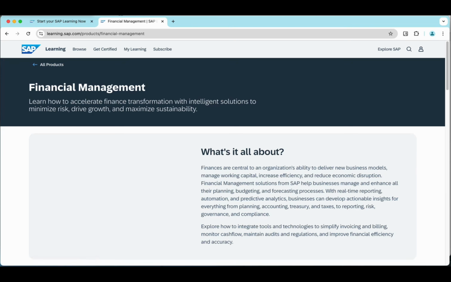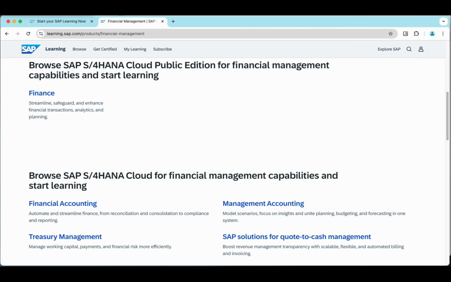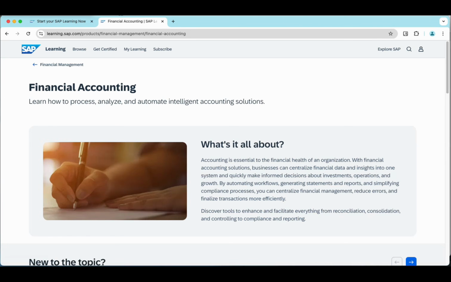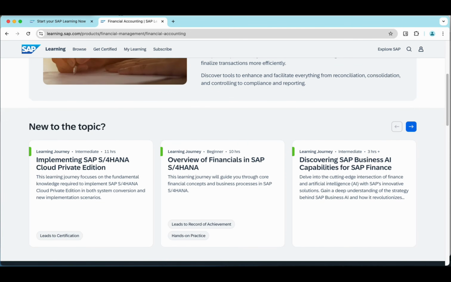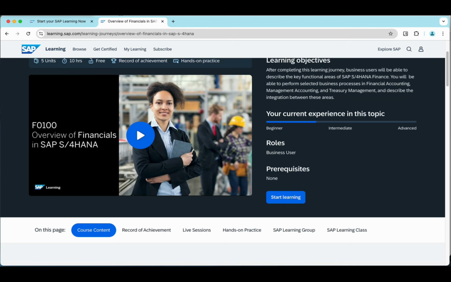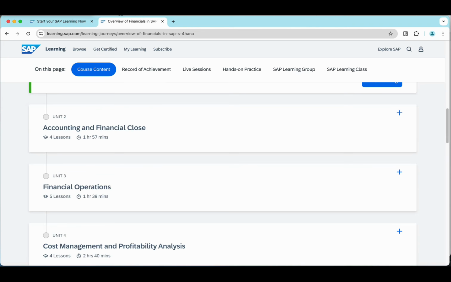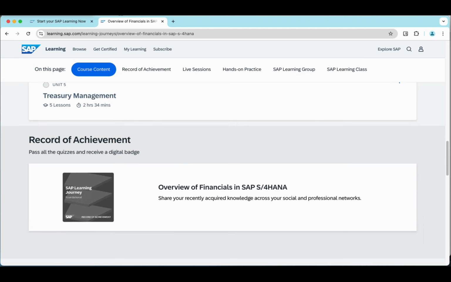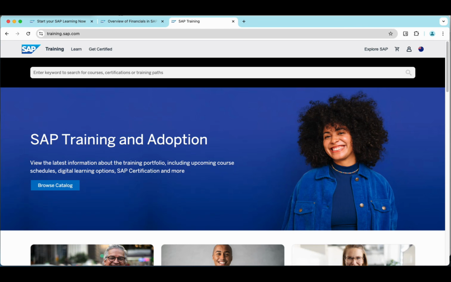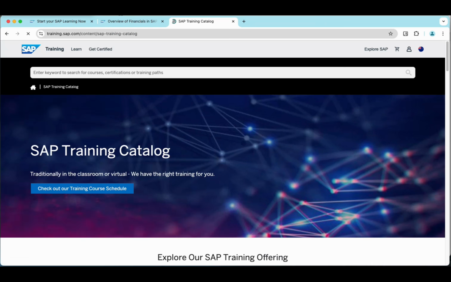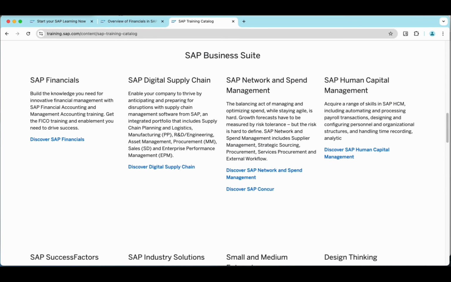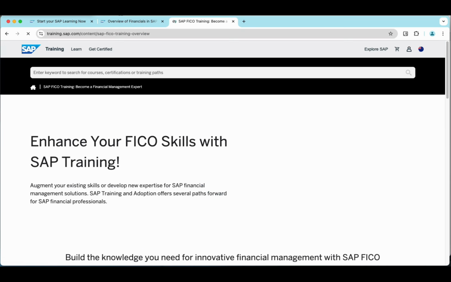For example, I choose Finance, and then it lists the various submodules within Finance that are available to choose. I choose Financial Accounting, and then it gives me the learning journeys that are associated with financial accounting. I can then select the learning journey and go through it and complete it. At the end of the journey, you can take a quiz to test your knowledge, and you'll be provided a record of achievement. Then you can use SAP's training and certification website to get certified in the module that you like. I have also made videos about SAP Learning Hub and Certification Shop in my channel. Please check them out if you are interested to learn more about it.